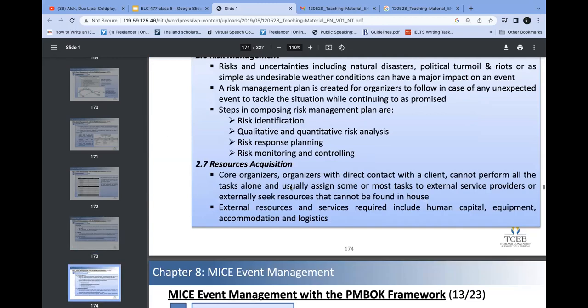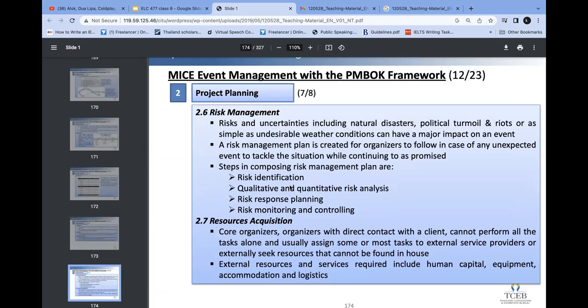More and more, right? 2.6 and 7, risk management and then resources acquisition. I would say that for this one is very important just because we cannot even control it, right? And then risks are kind of like uncertainties, including natural disasters, for example, raining, thunderstorm, things like that, right? Political turmoil, riot, as a symbol of undesirable weather conditions can have a major impact on the events. So for example, the COVID-19 outbreak is still a problem too.